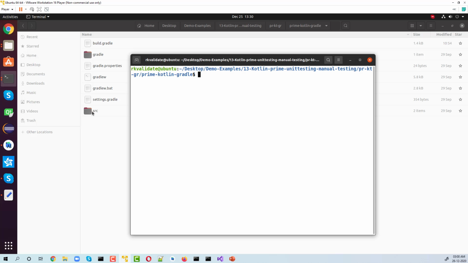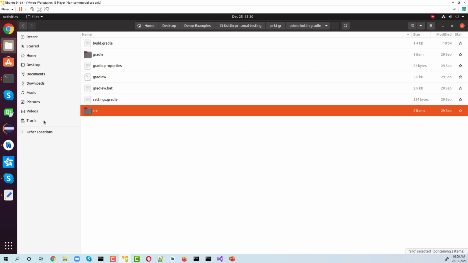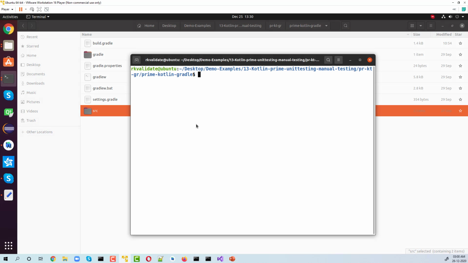So this is the sample project that we have. If you can see this, this is where we have the source files and test cases. So let's go here and open the command prompt. The first step is to make sure that we clean and build and run the test cases first, and later on we can enable the tool here.